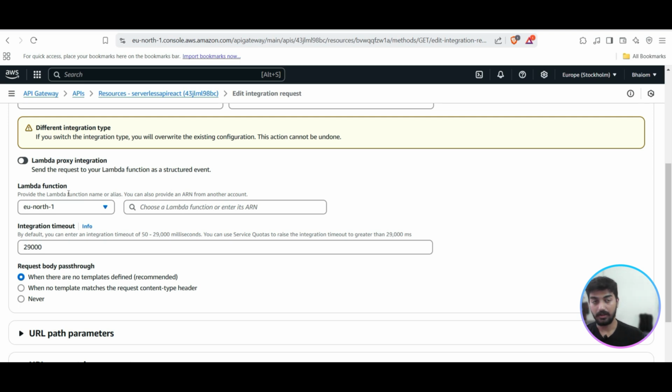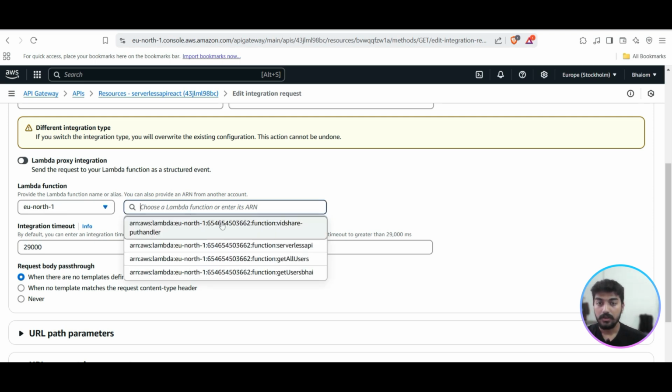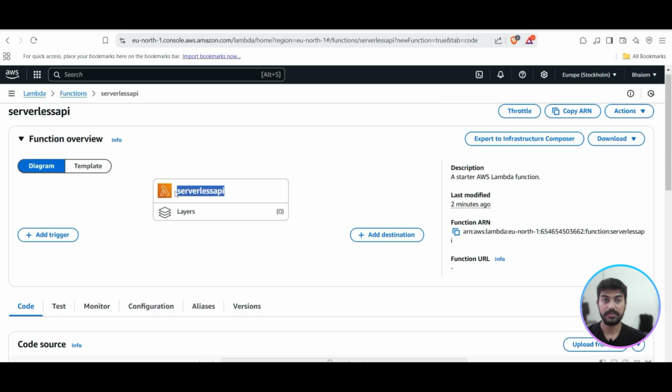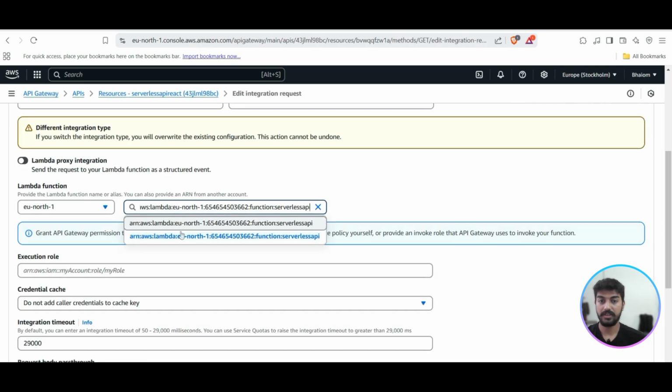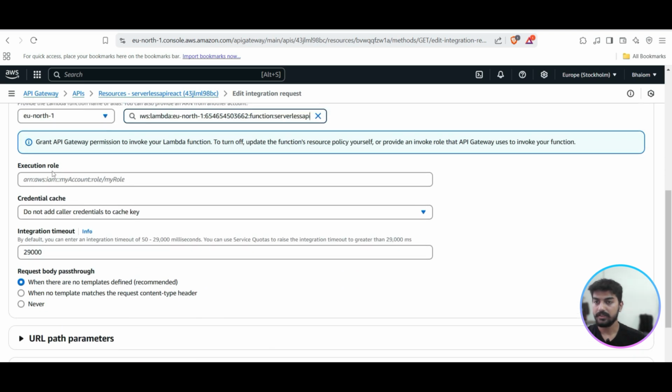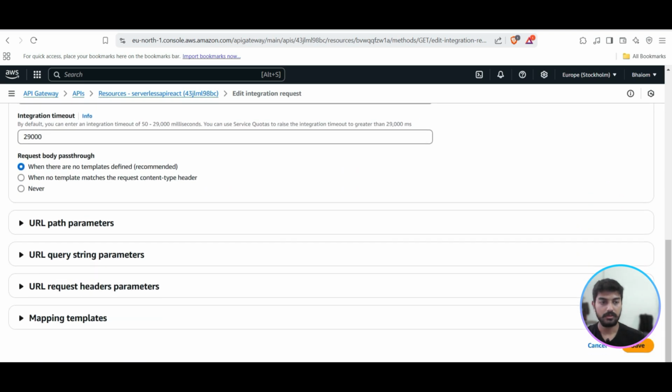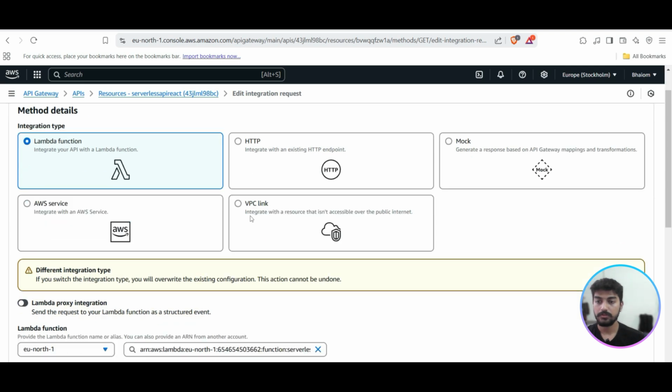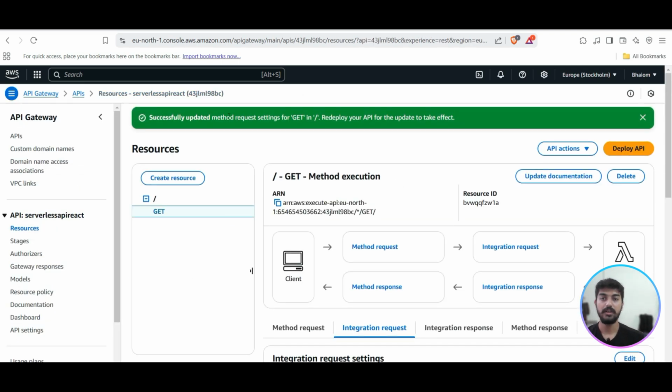So click on edit here, click on lambda function, and see, once again, wherever your bucket is present in this console, you have to keep your lambda function there only. So if your lambda function is in EU North 1, copy the name of your lambda function, paste it here. Okay, so it's coming. Now you don't need to add execution role and all, and just click on save. Once you click on save, successfully updated. Now we have changed the integration type to lambda integration.